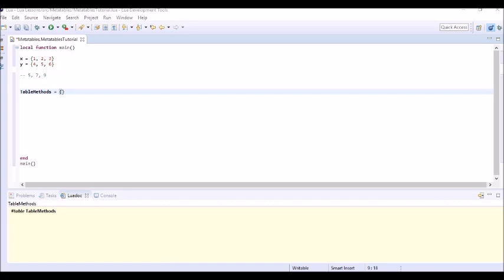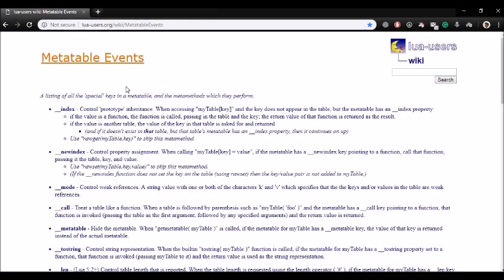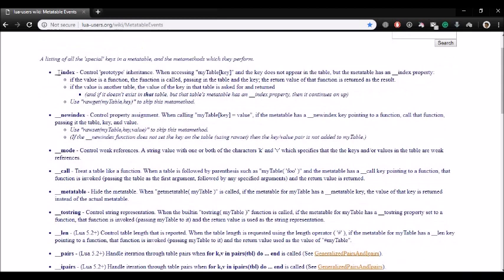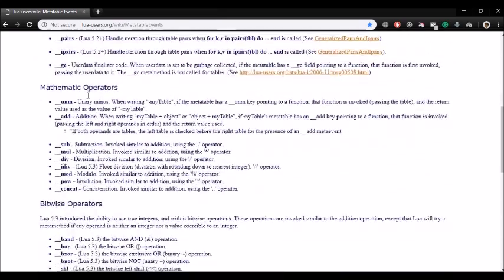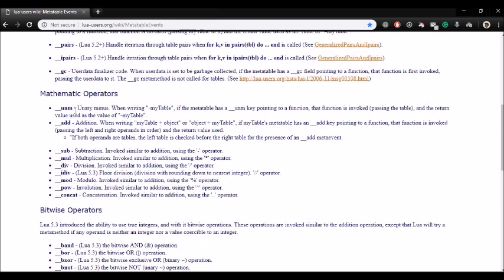And I actually have something pulled up right now on luausers.org. And remember, this right here is the result of 2 underscores and not just 1. So we're going to be using the arithmetic operator add. So it's just 2 underscores and the word add.